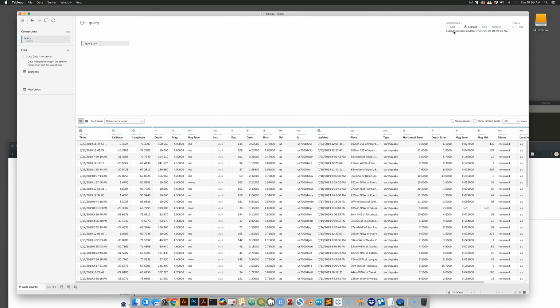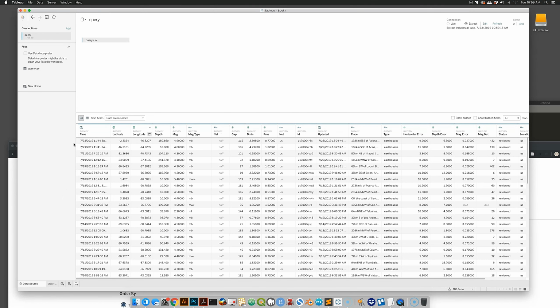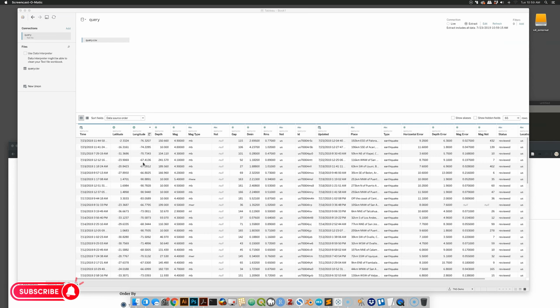Okay, so the extract now includes all the data that we have here. So that's what we want. So we've created all the components that we need to actually start working with the data. And the first view that we have is what's called the data source view. So that's what we're looking at. We're actually looking at the table data itself. And we'll need to be accessing this throughout the series here.